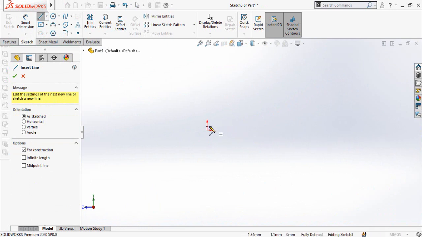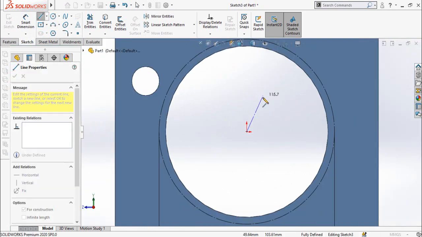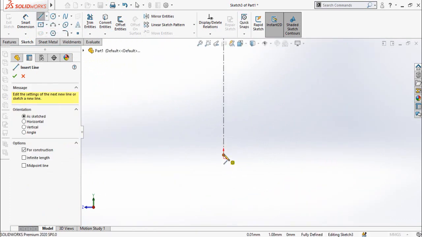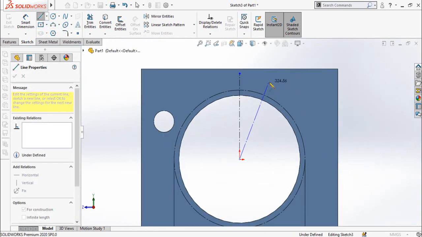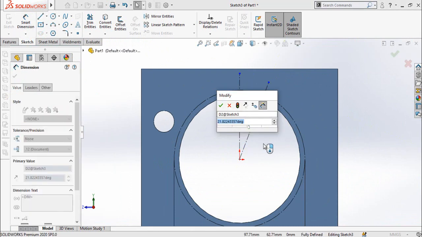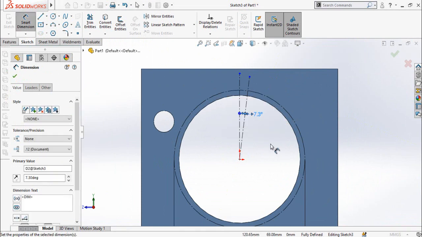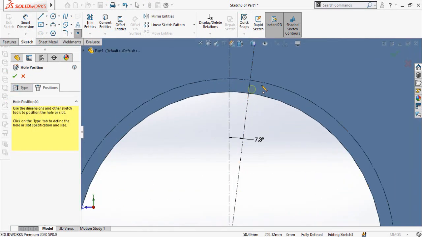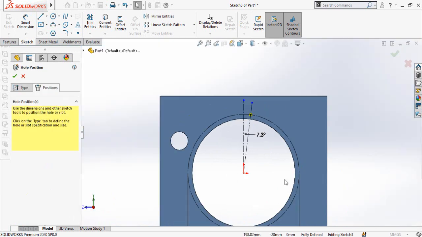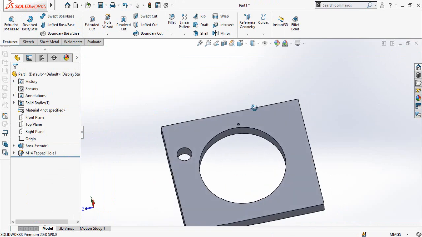You have to select the center point of the circle vertically like this. After that, draw another center line from the same location like this. Then define the angle between both these lines, and it is 7.3 degrees, and then drop a point on the circular edge. Then select this point and this line, make them coincident. After that, press this button to continue, and now we have to make the circular pattern.